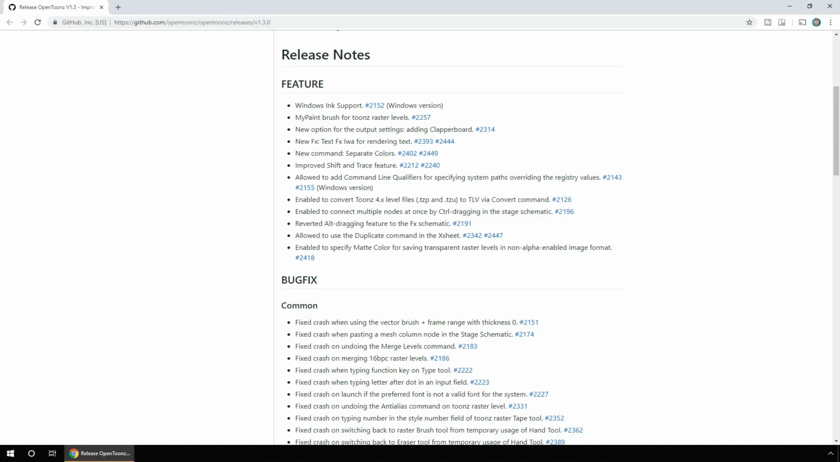So that's it for today. A brand new version of OpenToonz is out, so if you're not in the middle of a large animation, why not update to the latest and greatest, most stable and feature-rich OpenToonz yet.